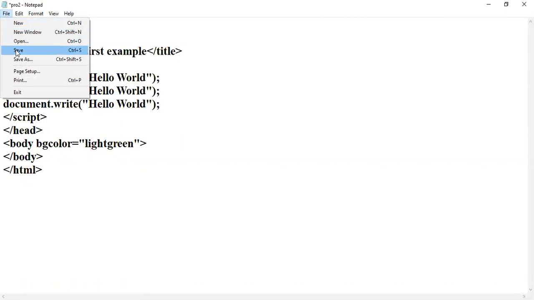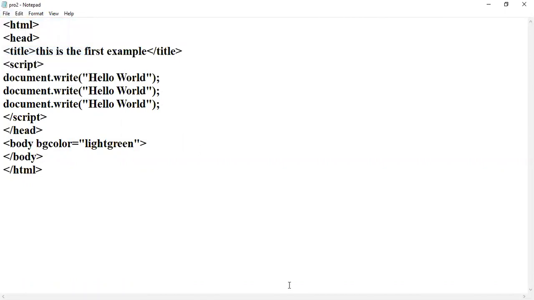So I will save this program and go to the browser, then refresh the browser. See, it's showing hello world, hello world, hello world in a single line. Now I want to make these 3 statements appear in 3 different lines. I want to break this, so I will go to the program again. See here, this is my program.